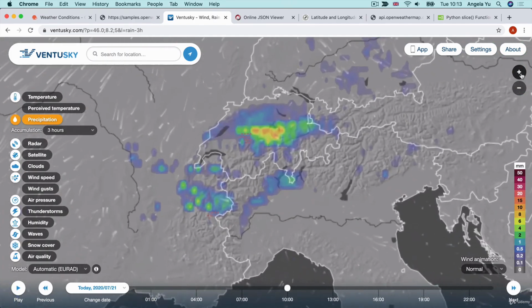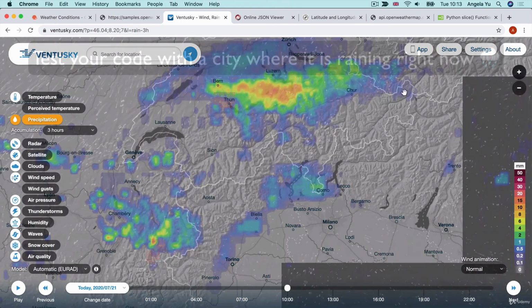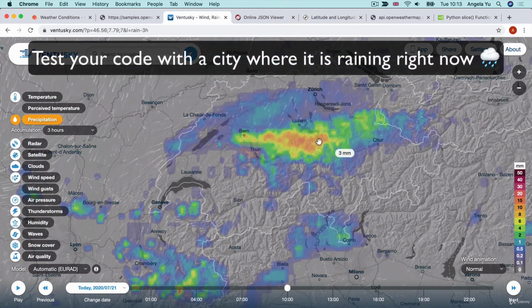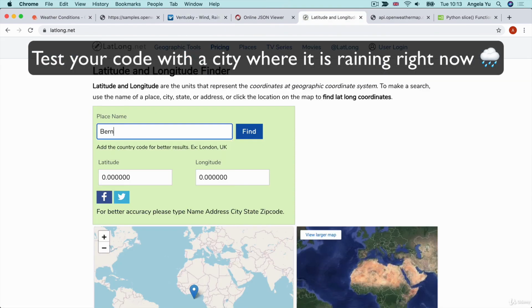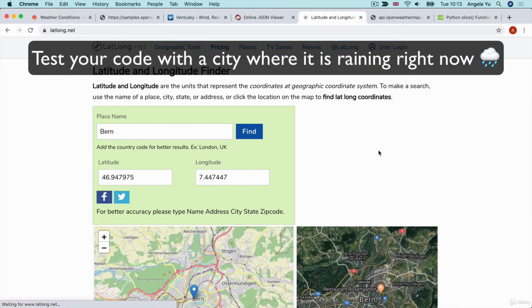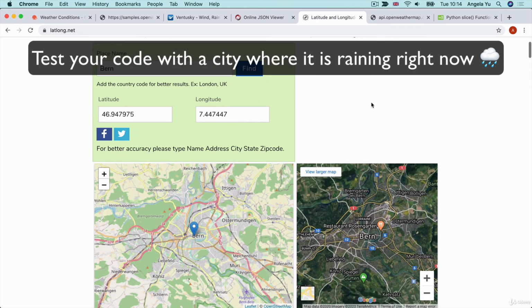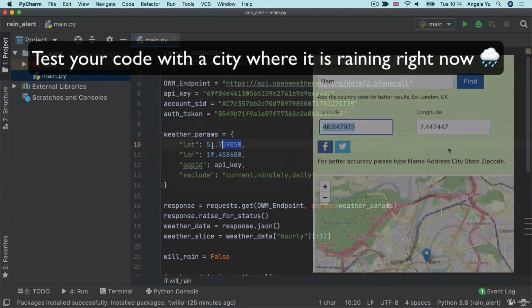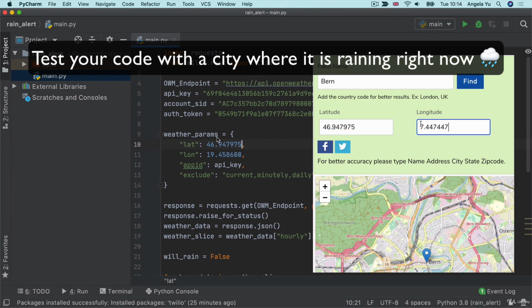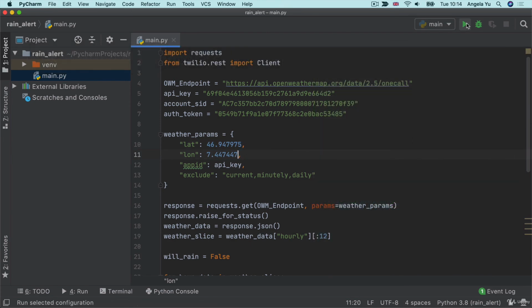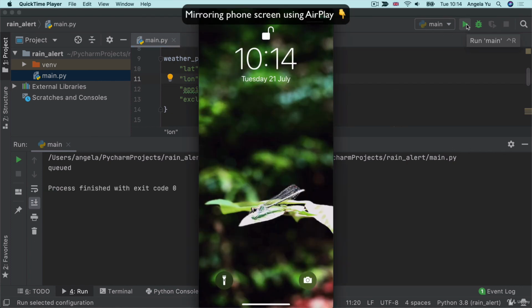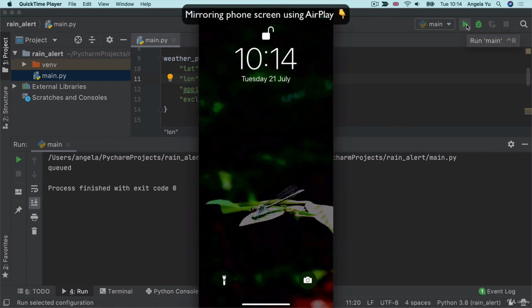Now let's go ahead and test this. But before we can test it, we have to find somewhere that's actually raining. It seems like people in Bern are getting quite a bit of rainfall, so let's update our latitude and longitude to Bern in Switzerland. Now that we've got somewhere that's raining, let's go ahead and run our code, and let's take a look at what happens on the phone.